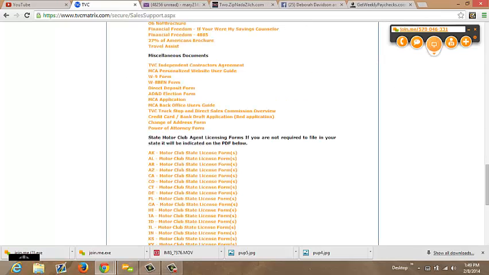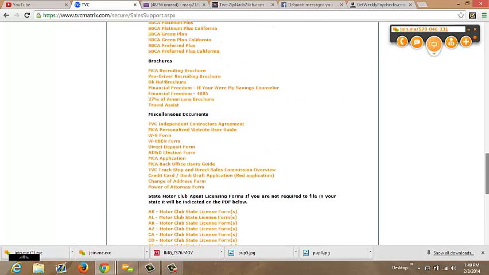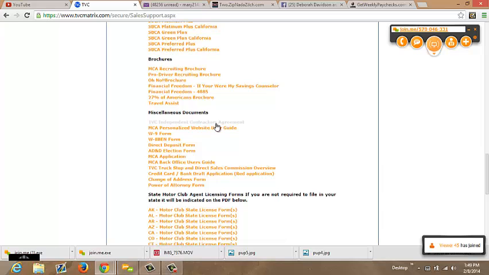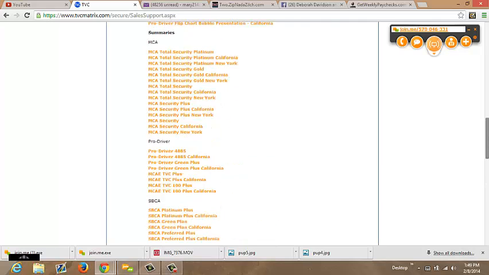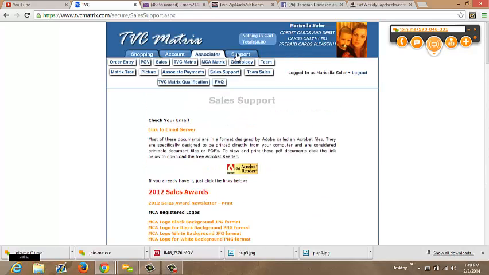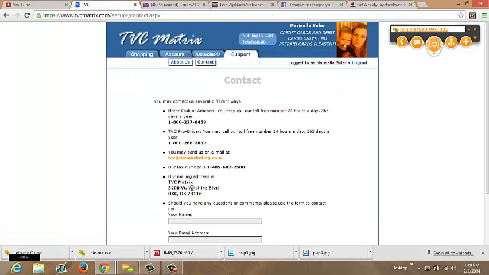So the most important forms in order for you guys to get paid are the TVC Independent Contractors Agreement, W-9 form, and direct deposit form. Those are the 3 forms that you need. If you're in Canada, you do not need a W-9, you need a W-8. All the forms can be found here in your back office. You are going to fax them or mail them to this number right here under support. I believe they changed their fax number.